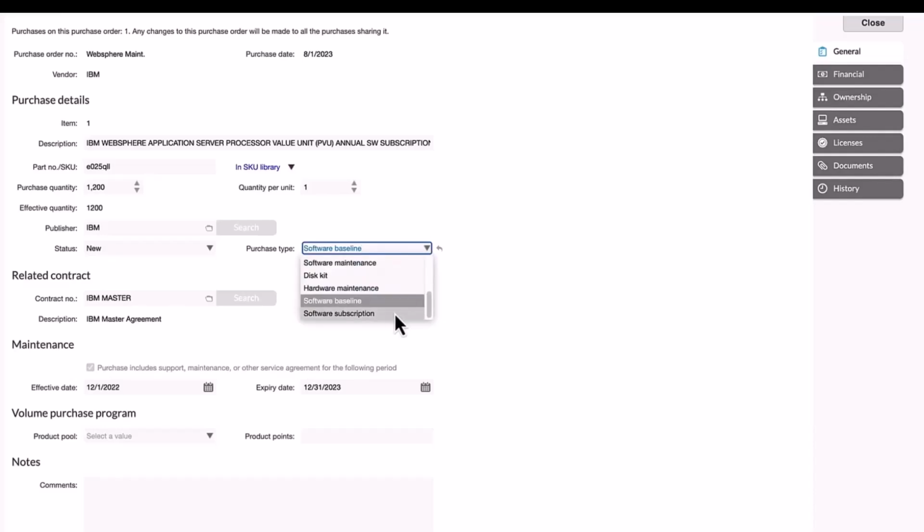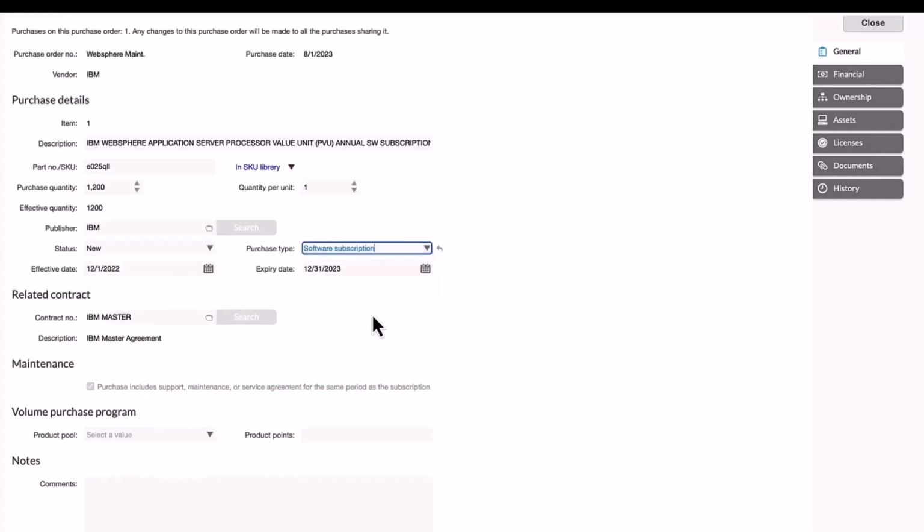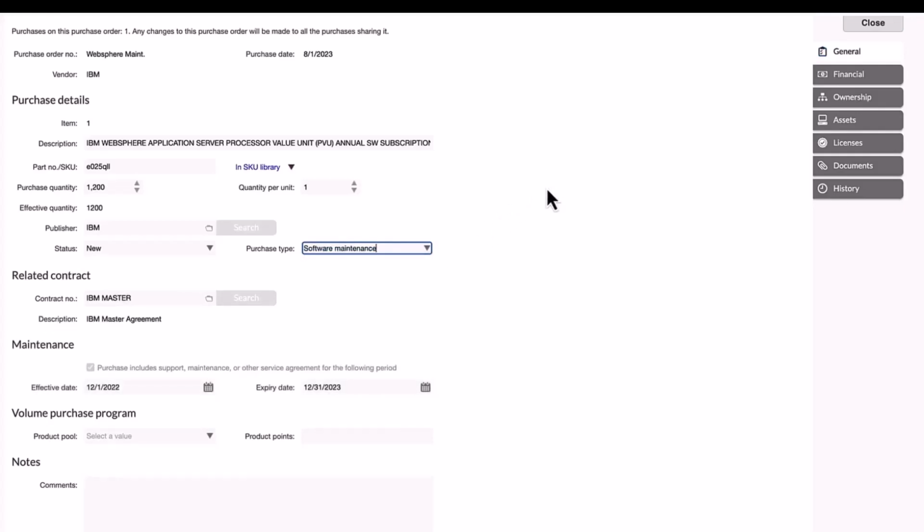Last but not least is software subscriptions. So everything until now, we've been talking about perpetual licenses, and now we're talking about subscription licenses that would time out. Software subscription would be selected, and you would need to have an effective date and an expiry date. I'm going to return this to where it was, under software maintenance, and we'll move on to our next fields.